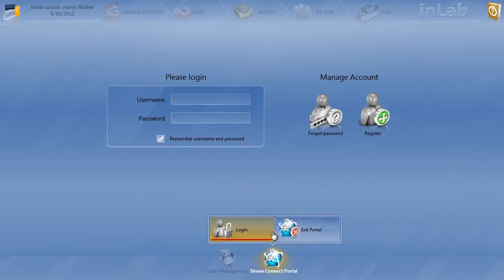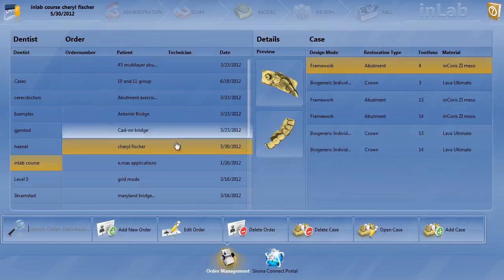And that is pretty much what this start screen is all about.